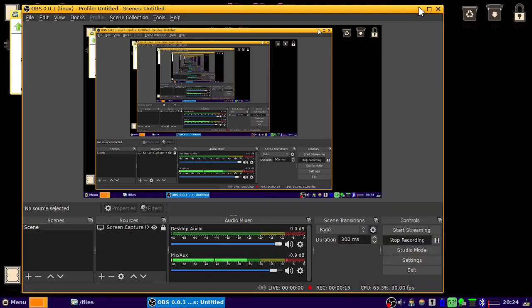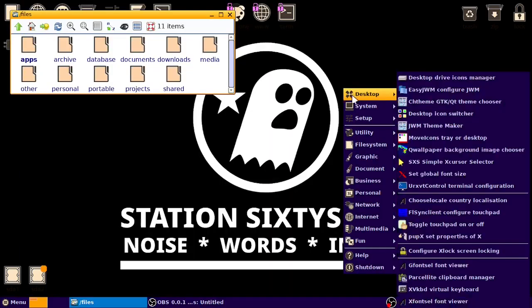Let's stop doing that. JWM theme maker. I'm sure that's what I was just in. Cute theme. JWM. No. So I've changed the font size. I've changed the colour of the bar and the menu, but I don't seem to be able to do anything to the window. Let's try that again.